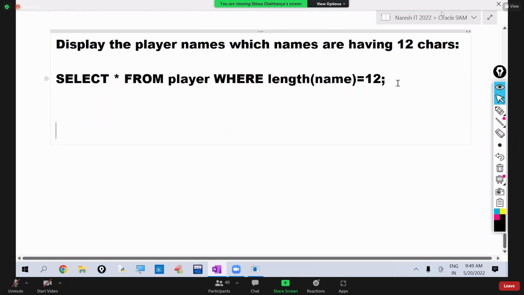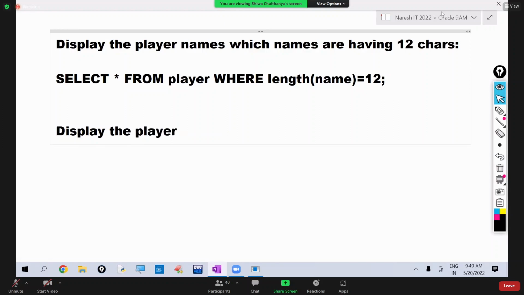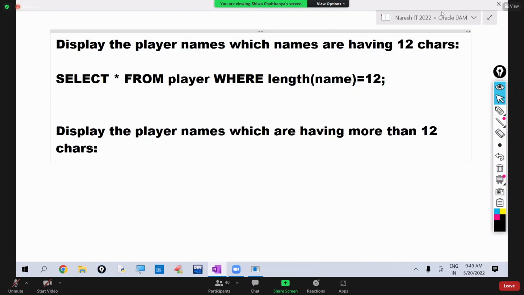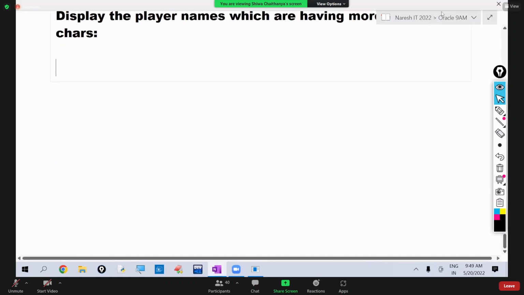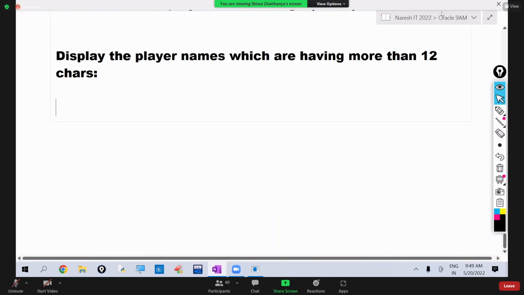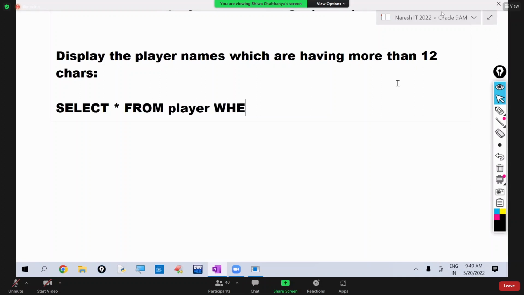Now our requirement is to display the player names which have more than 12 characters. This is our requirement. What do we have to write? Select star from player where length of name greater than 12.